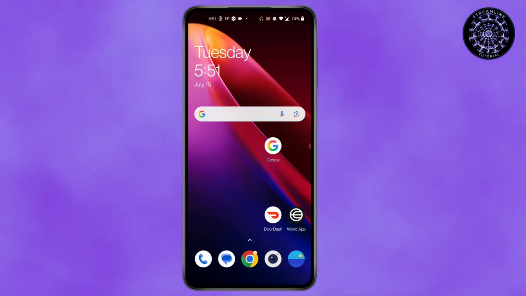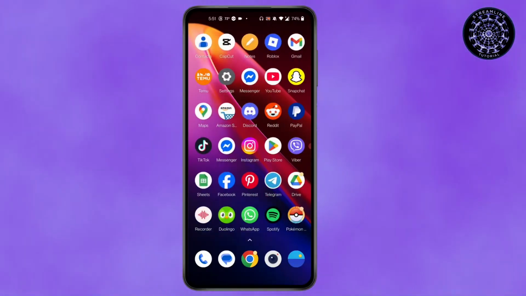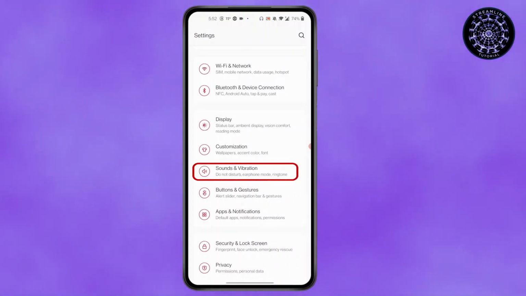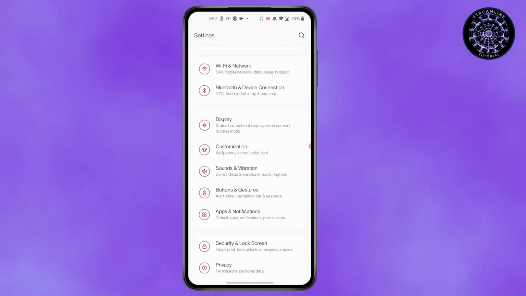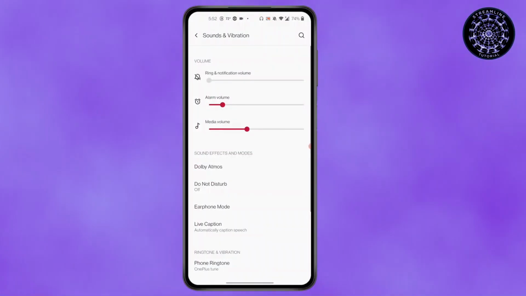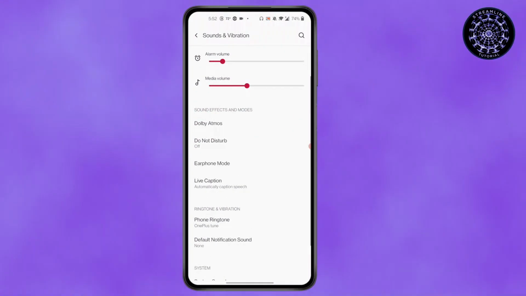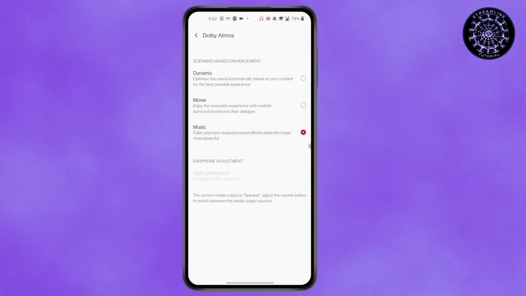First, open your Android phone and go to Settings. In Settings, click on Sounds and Vibration. After you've clicked on Sounds and Vibration here, click on Dolby Atmos. After you've clicked on Dolby Atmos, in here at the bottom, you'll find Style Preferences, Equalizer.